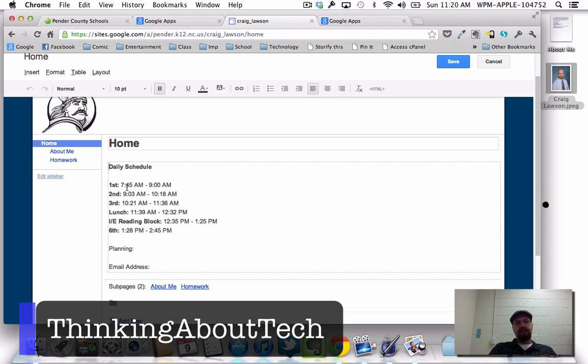And I don't really need to change these top times because our periods are all the same, but I'm going to go down to where planning is, and I'm going to say in this case I've got planning first period, so I'm going to go ahead and enter 7:45 a.m. to 9 a.m. as my planning time, and I'm just going to bold this. So I'm going to highlight that and then go to the top here and bold.